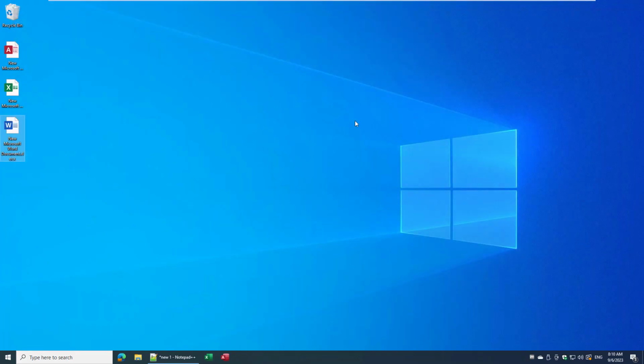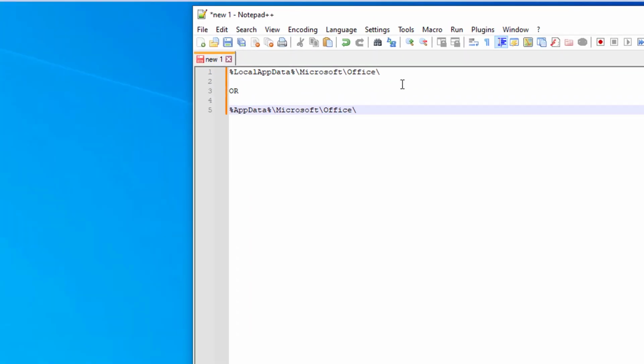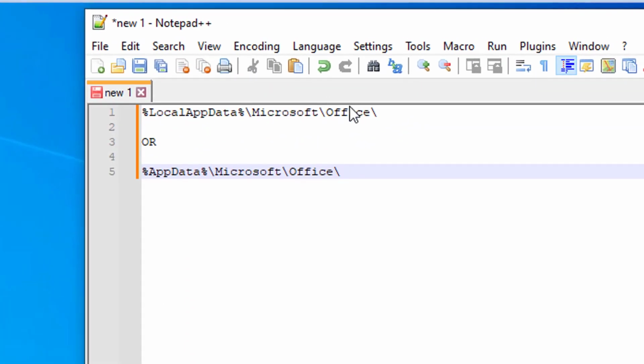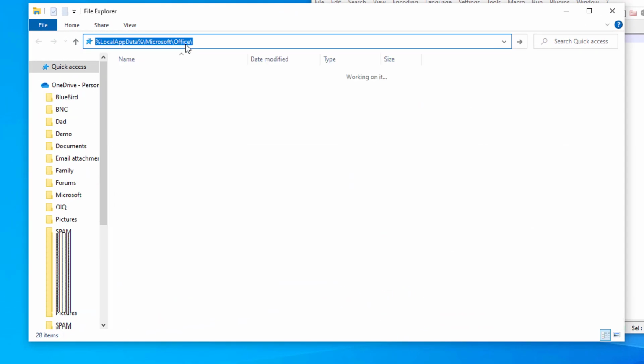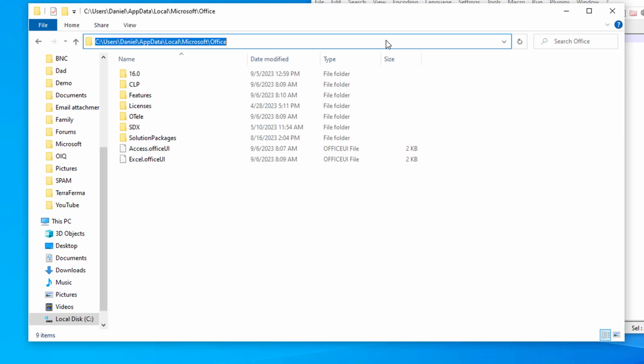What is also nice about this, as a developer or an IT admin, is the fact that these customizations are actually just a text file. They are located in one of these two locations. I know on my machine it's located here. So if I just copy this and we go to it, you can see the full address up here. It's in your users, AppData, local, Microsoft, Office.